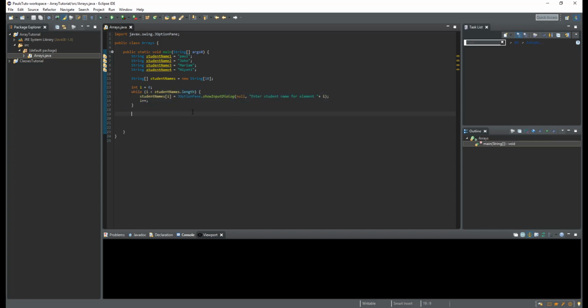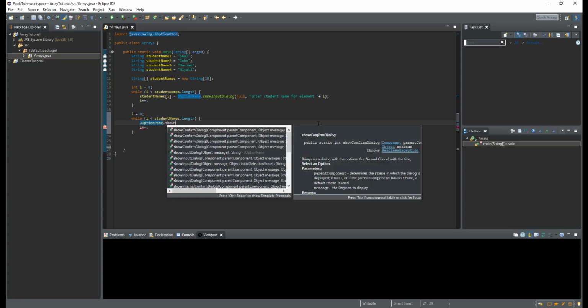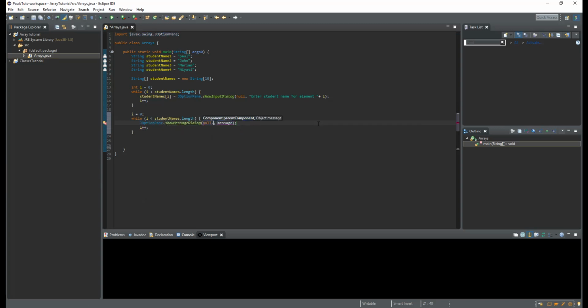Grab your while loop. Make sure we reset i to 0. And instead of asking for the array this time, we're going to print it out. So let's delete that. JOptionPane again. Control space is your friend, people. Show message. No frame. The message is going to be student names at i.